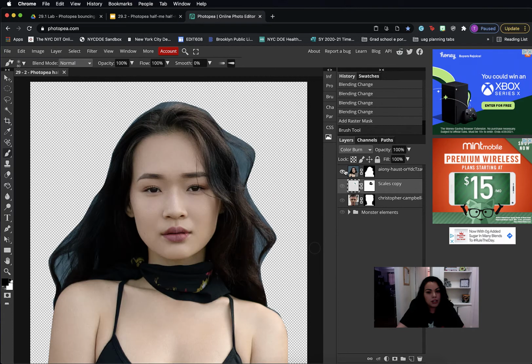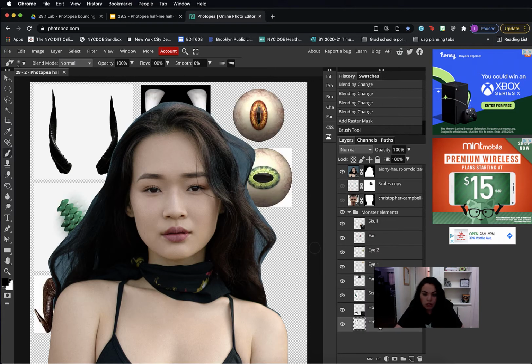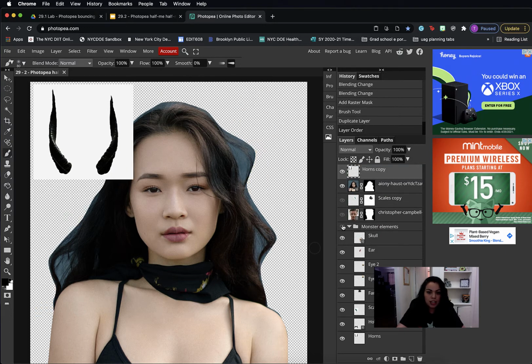Let's talk about another one. Let's take the girl and let's say I wanted to use horns. So I'll take this set of horns back here. I'm gonna make a copy. Drag it all the way on top again. Just hide everything else so it's out of the way.